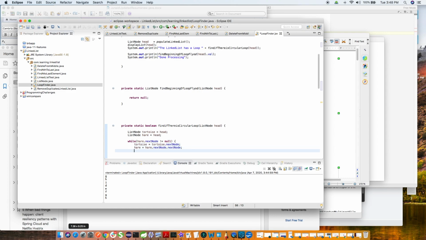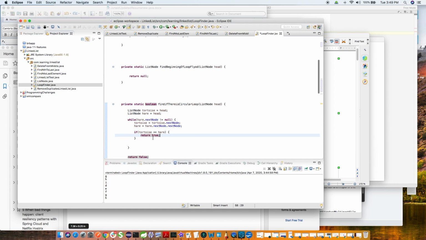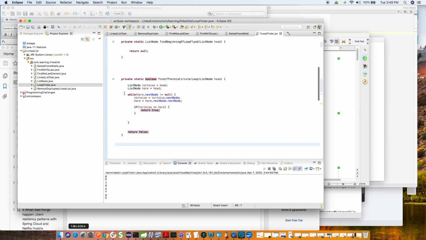If at some point my tortoise and my hare meet, that's the same node. They'll meet at point G in our case. Return true. Otherwise return false.